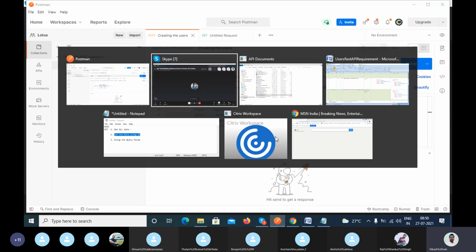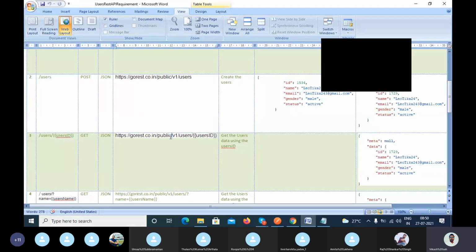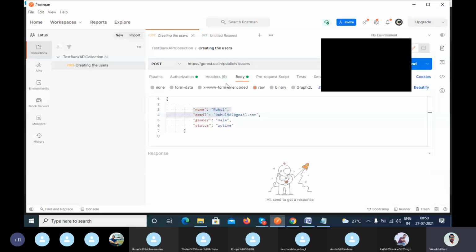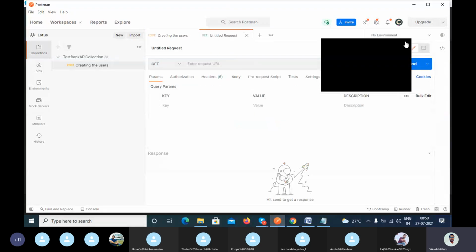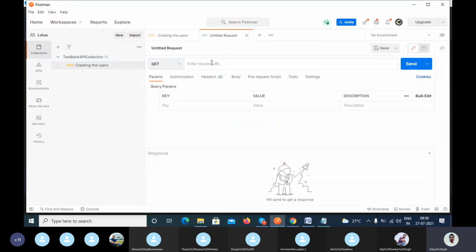So what is the URL for the get call? Go and copy the URL. This is the URL for the get call. And what you are doing here, you go to the get method and paste it here. And guys, user ID in double curly brackets, open curly bracket and close curly bracket, means that value is a dynamic value. That is not a static value, right? So user ID means the ID which is provided by the server.